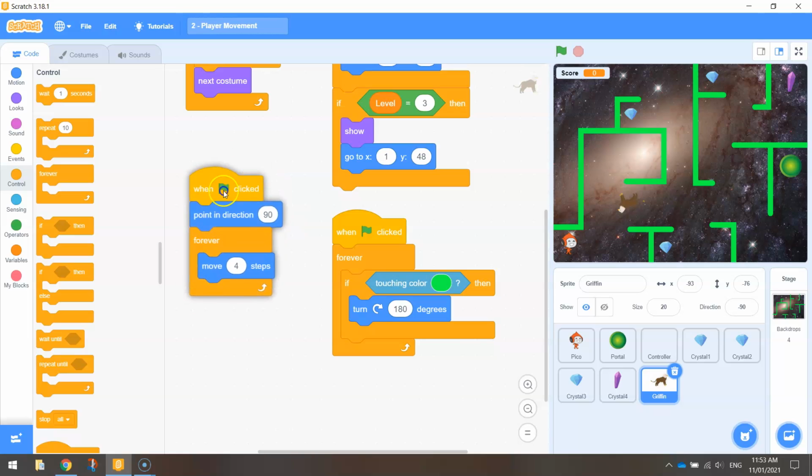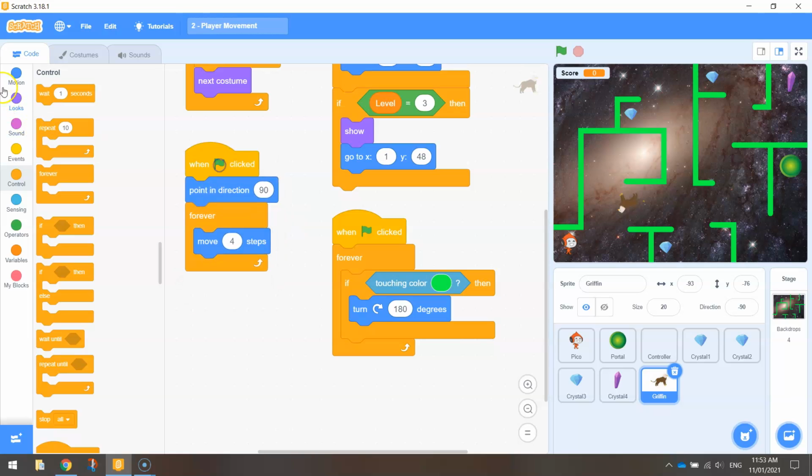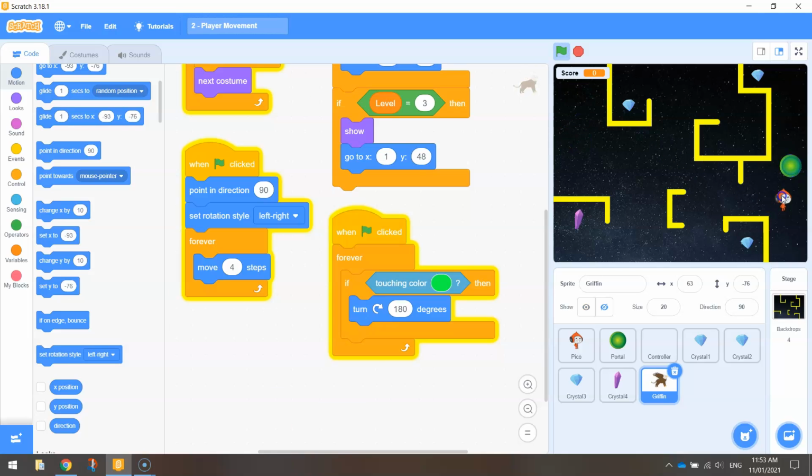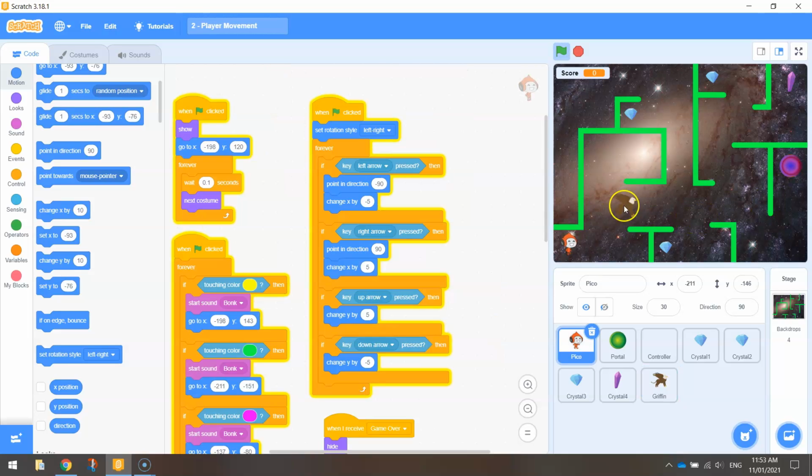All you need to do is find this block of code in your Griffin. And in motion, we can set the rotation style left to right, and put that in underneath there, points in direction 90. And then we've got set rotation left to right. So now when the Griffin does a rotate, let's have a look here. He stays up the same way. Okay, so that's working well for level 2.